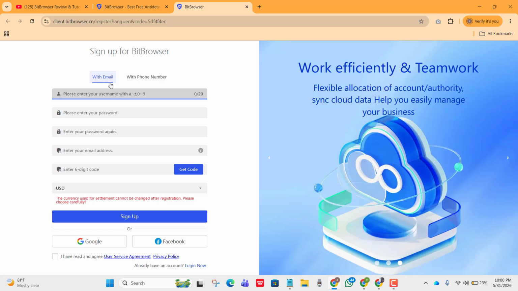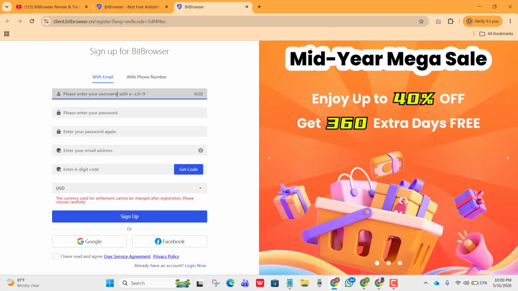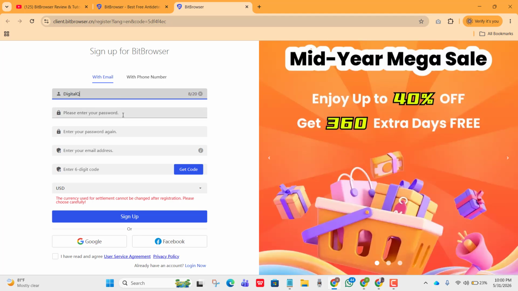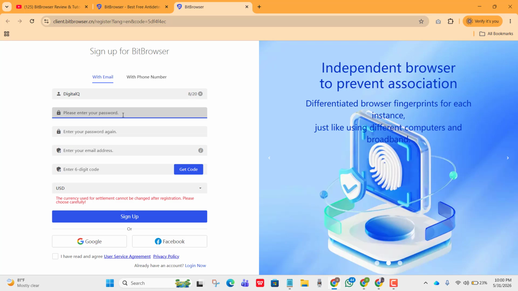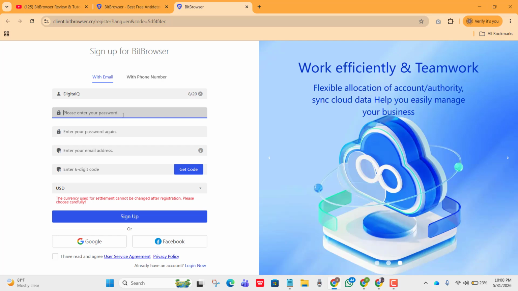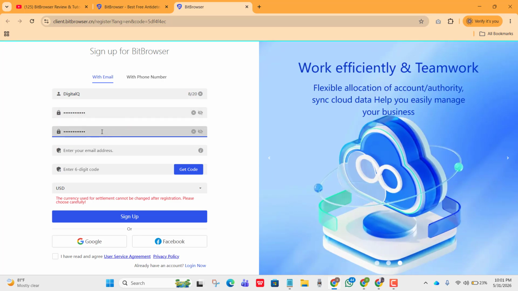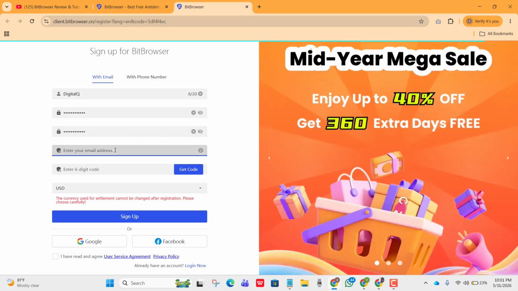So I'm going to be using my email address here. What I want to do here is to input a username that I so wish. So I'm going to do that. And then here is going to request for a password. You want to make sure you use a strong password and one that you can easily save somewhere so that you don't lose it. And then you want to re-enter the password, and here you want to input your preferred email address.